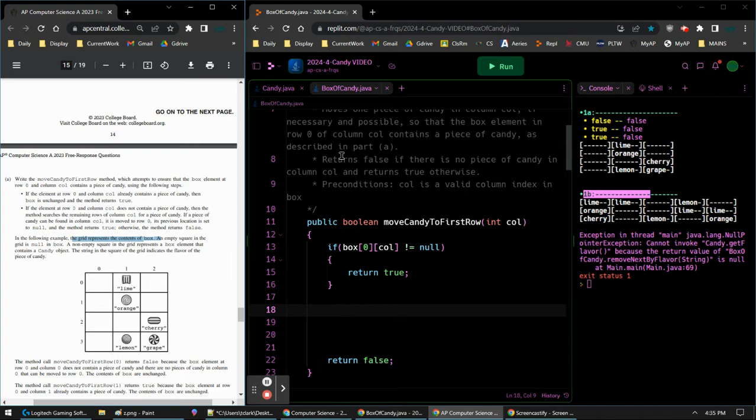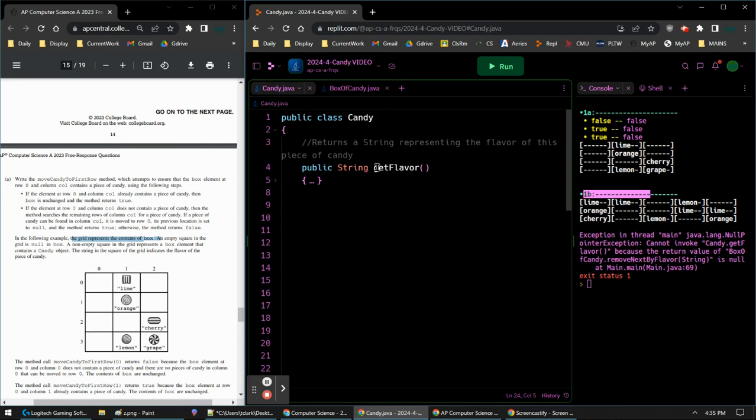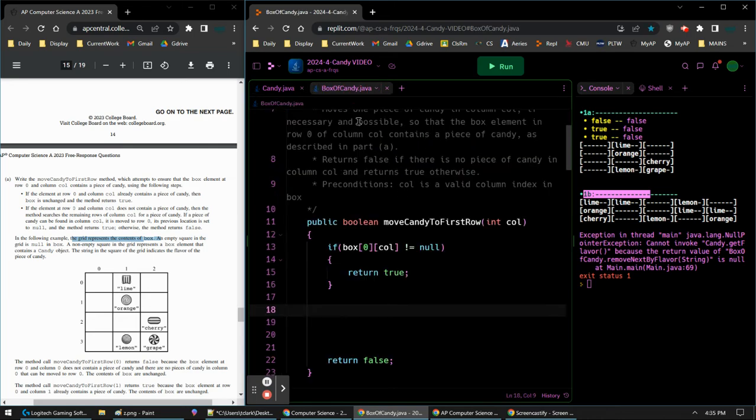You don't have to worry about the main method. You don't even have to worry about candy. Just have to know that candy has getFlavor, and then everything else is in box candy. You don't need to do any fancy stuff like I did, making the main or anything. You just worry about this method right here.